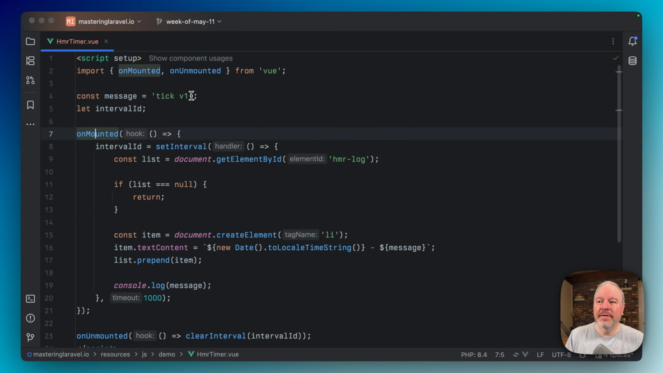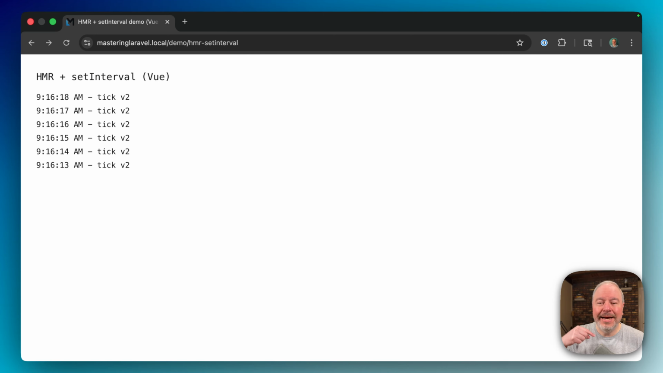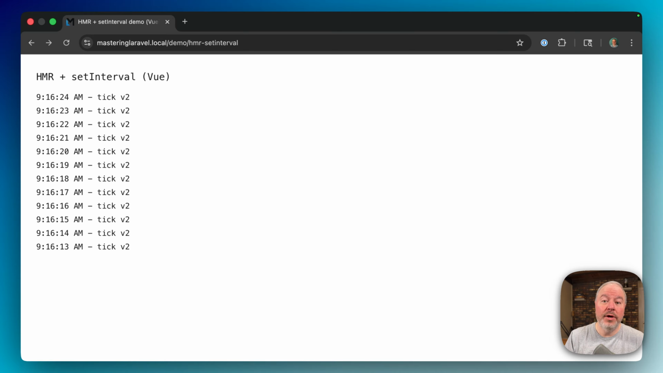If I come back and I refresh this, so V1, we're back to that. But now notice, if I come up here and I say V2 and I save it and I tab back, it does what I would expect, right? So it cleaned up the timer that the browser was managing that still had the V1 message in it, and it is just running the one timer.